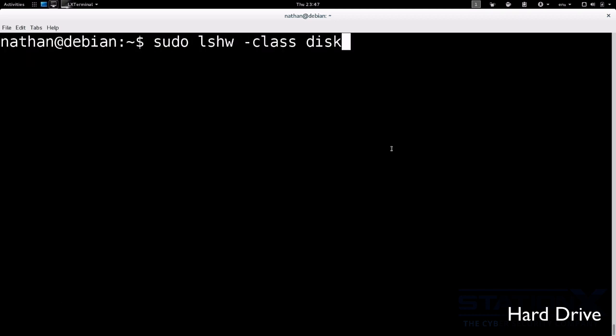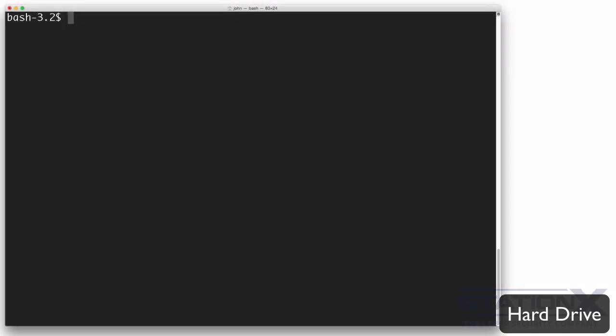So that's how you do it in Linux. Find out your hard drive serial number. And then in Mac, you can go through the About Mac GUI, but you can also put in this command as well.